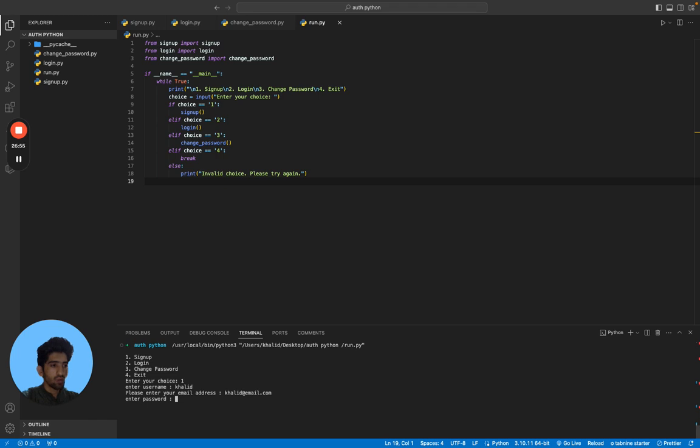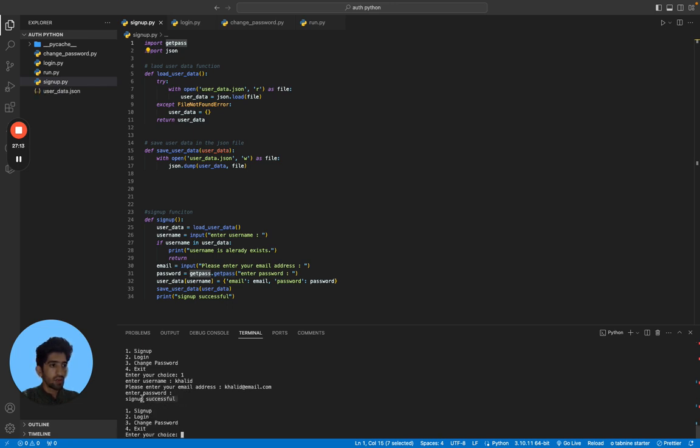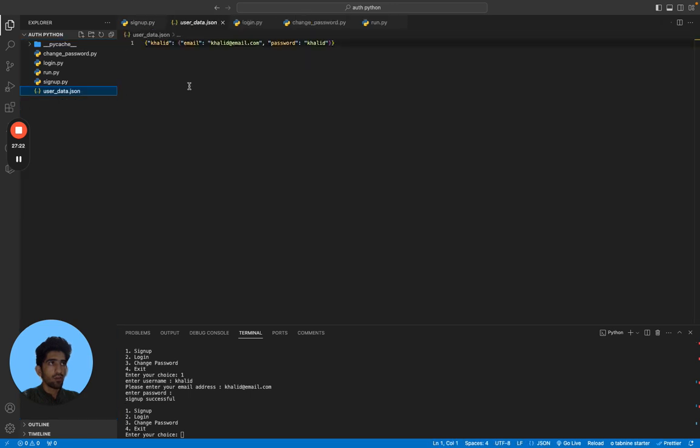So I am writing the password, again Khalid, which is not displayed here because I'm using the getpass module, so it's not allowing me to show my password. If I enter, it tells me sign up successful, my account is successfully created, and we got a new file here, user data.json. If I open this and format this file, it shows the username is Khalid, the email is khalid@email.com, and the password is Khalid.